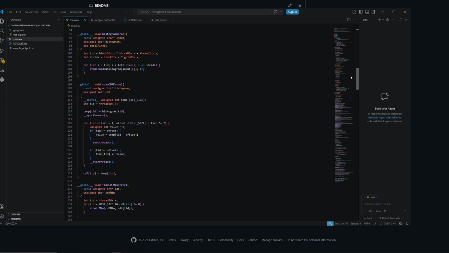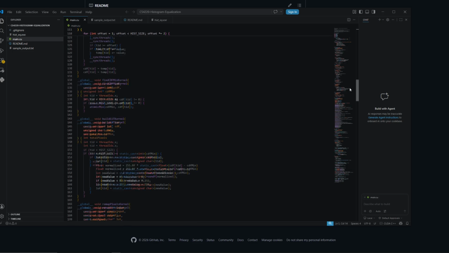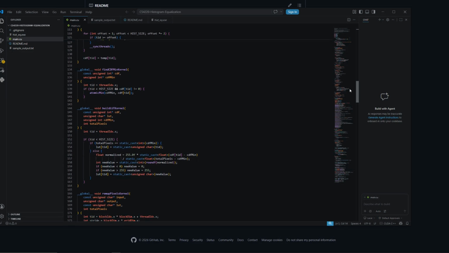Then the remap pixel kernel applies the lookup table to each pixel in parallel. This final remapping stage is very data parallel because each pixel can be processed independently. The program also uses pseudo events to measure the GPU execution time. The CPU time is also measured so the final output can report CPU time, GPU time, and the speedup.